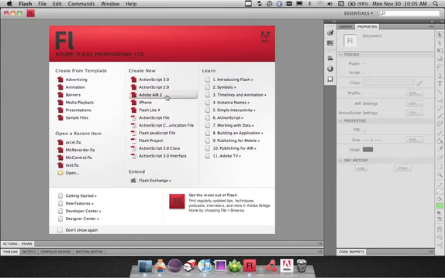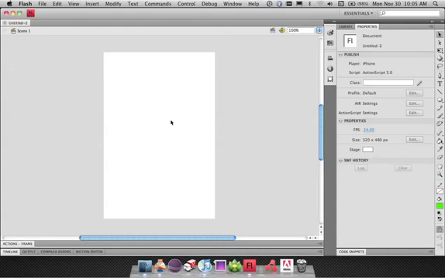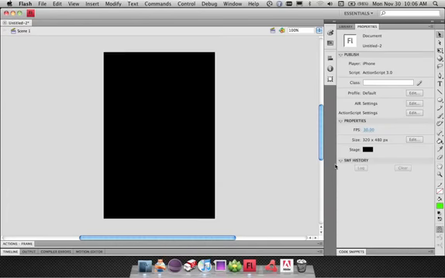So we can see in the welcome screen I have a new option here to create an iPhone application. So when I select that, it's basically creating a new Flash document that's exactly the right width and height for the iPhone. Now the process of building an iPhone application in Flash is very similar to building an AIR application. So what I'm going to do is bump up my frame rate to 30 frames per second. I'm going to make the background color black.